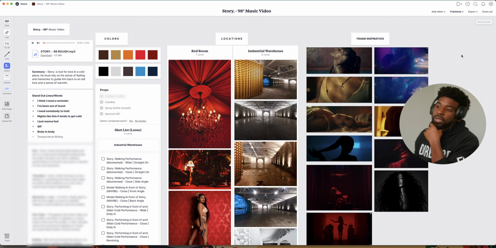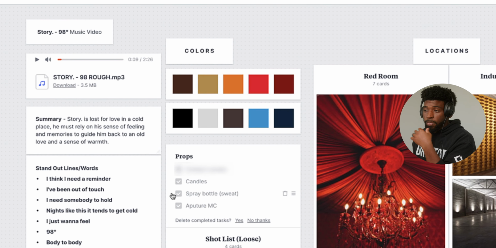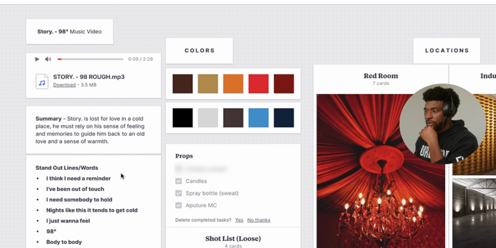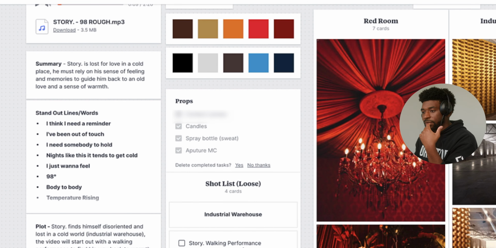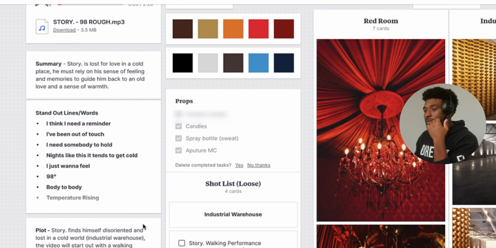I love that. So I have the track. I created a summary for the video, the summary of what this track and this video is entitled and is trying to tell. So throughout this story, he is lost for love in a cold place. He must rely on a sense of feeling and memory to guide him back to an old love and a sense of warmth. So this is the entire summary for the project. I listened through the song hundreds of times, and I write down standout lines that just make me feel something, and places where I can bring in an element visually to match these lines.